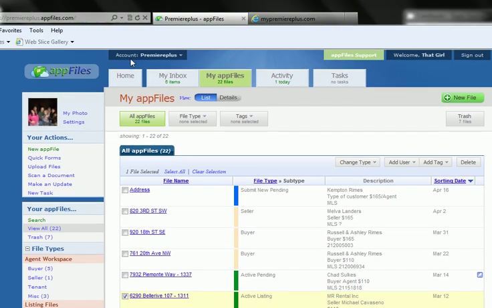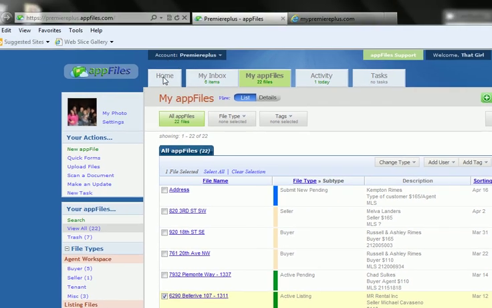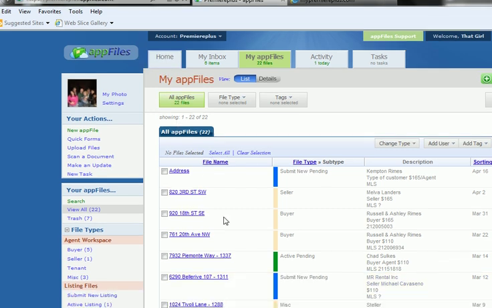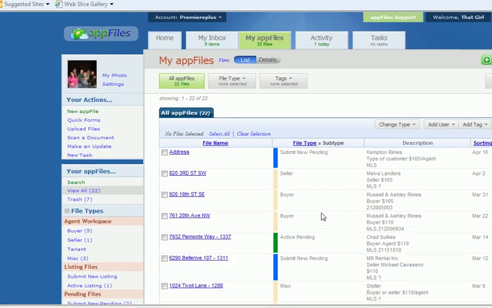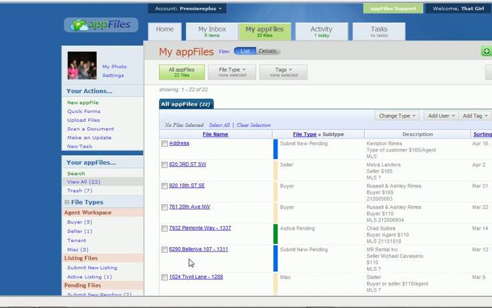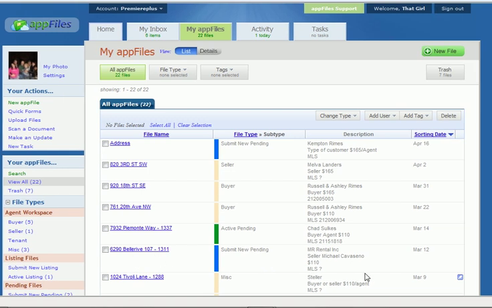We've changed that. If we go to our home page, we can see from the home page that it has now been submitted to a new pending. Okay? That is an overview of AppFiles homepage.